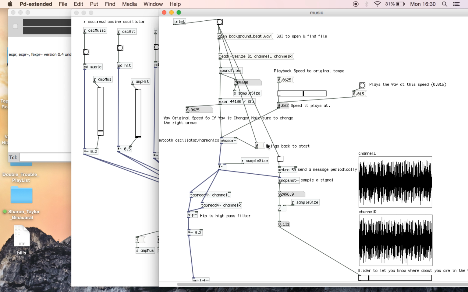This is what brings the beat back here to 1, to 0, so back to the start. So I've added this to the bang. There's your metro. The metro just sends a message of the snapshot. So the sample is signal. This is how it's playing. Sample size, basically read. And as you can see down here, it lets you know where you are in the WAV. It's looped.